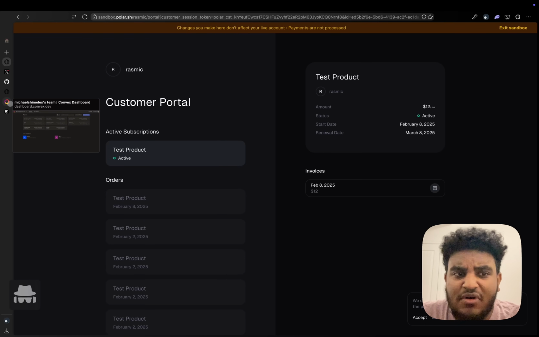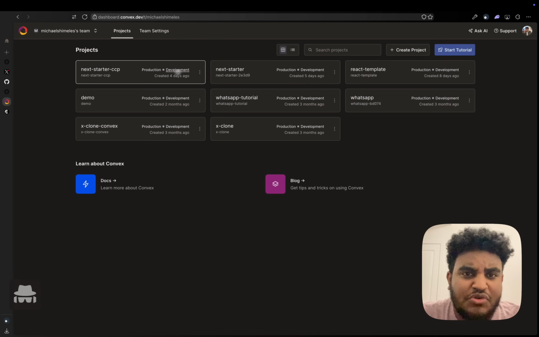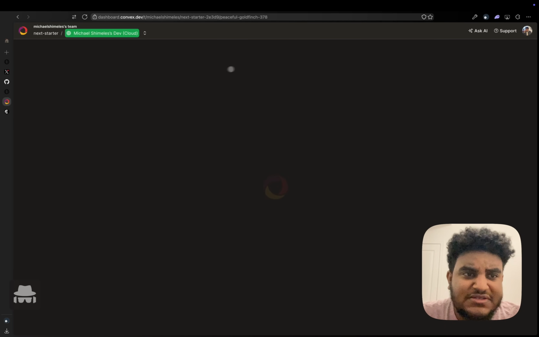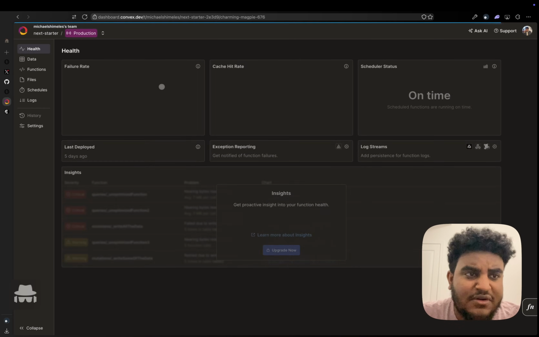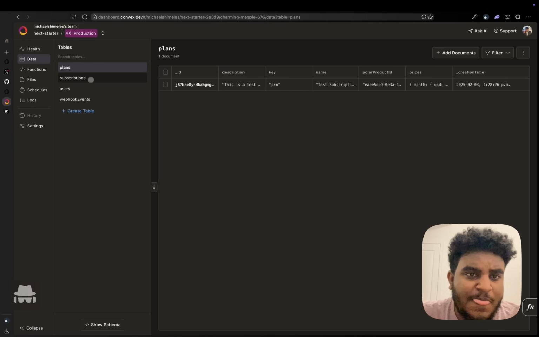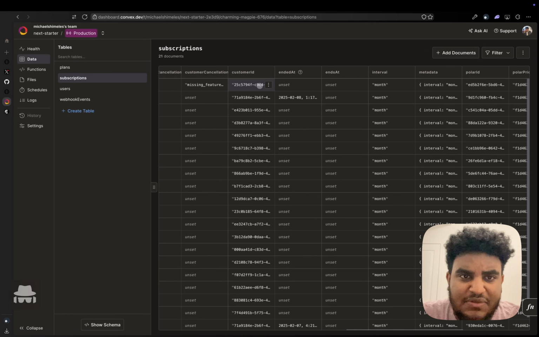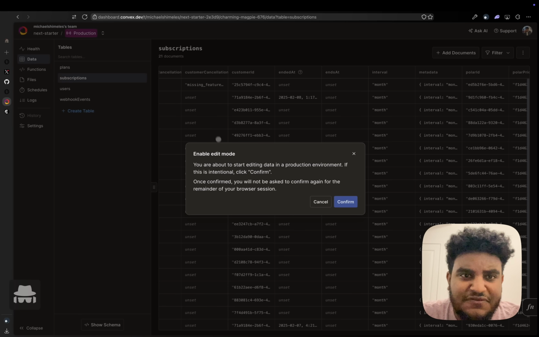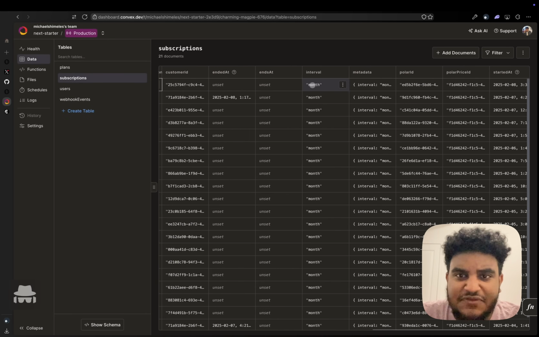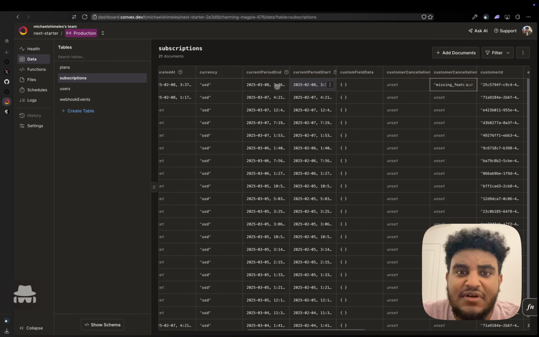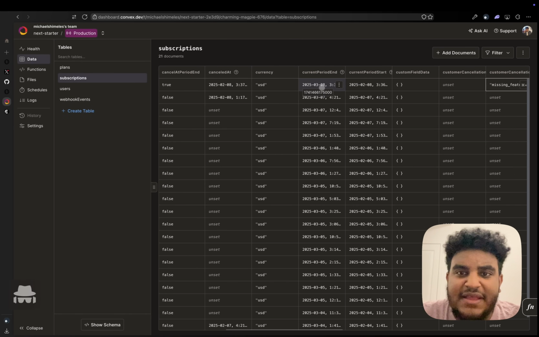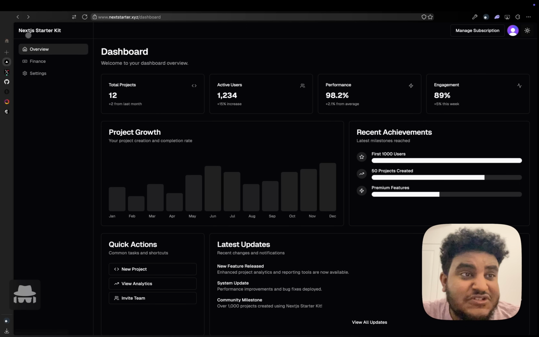And the way I'm going to know if all this information is stored correctly, I'm going to go to my database. And then I'm going to show you here, when I go to data, when I go to my subscriptions table, I just subscribed, so this should be me. Remember I said missing features right here? There it is. It's filled up. And it even shows here that my current period ends the next month on the 8th. Starter kit is production ready.